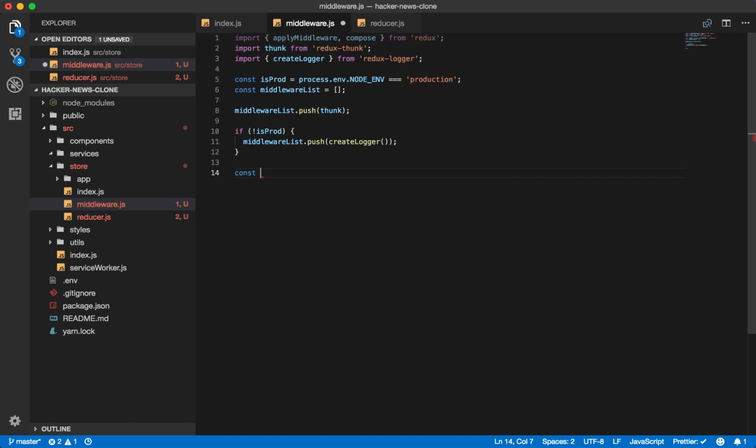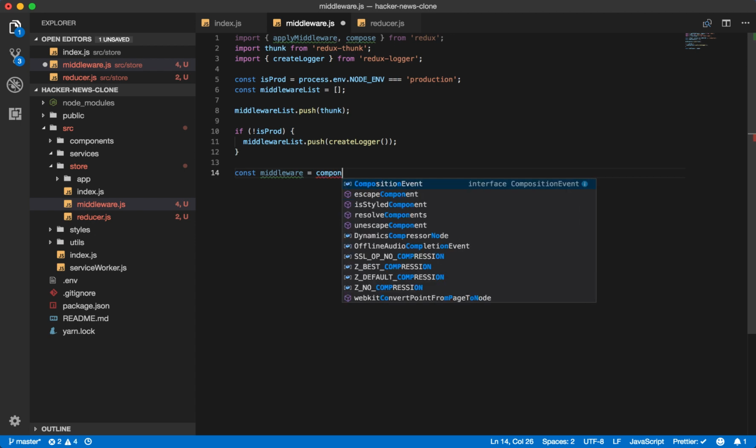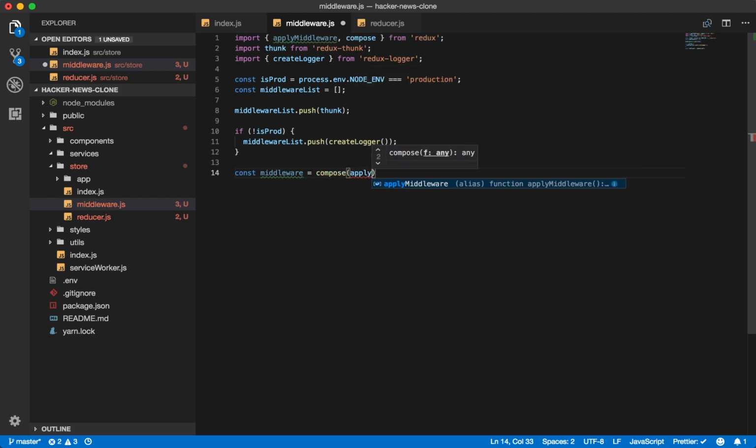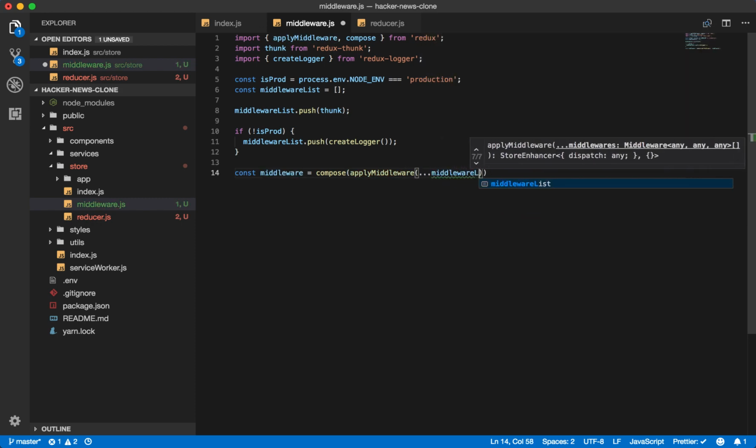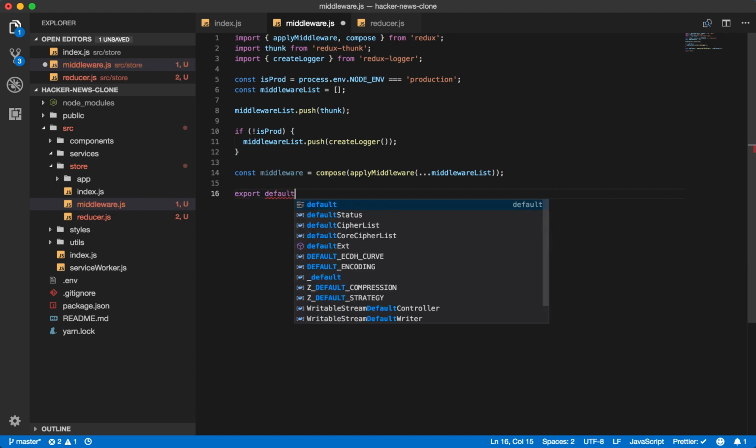And then finally we'll say const middleware equals compose, apply middleware, list. So I won't go too deep into what's happening here, but if this is foreign to you or this looks a little unfamiliar or difficult, I encourage you to watch Dan Abramov's video on Egghead. It's excellent. He goes through the entire Redux library, what middleware is, and really makes it very step-by-step easy to understand what's happening. And finally, we will export the middleware.